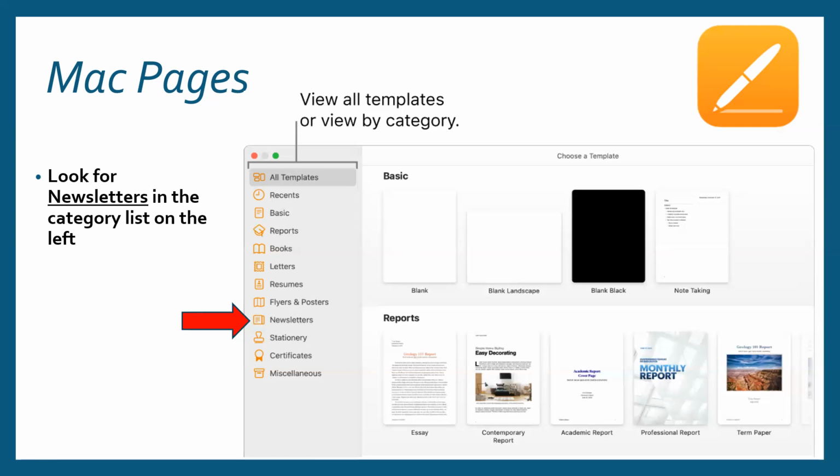There's the list on the left, and then there are all the different ones that you can scroll through. The easiest thing to do, of course, is to click on newsletters, and then the newsletter templates show up. It's much easier to do that than scroll around, but if you scroll around, you can see what other kinds of templates they have. But the newsletters are pretty darn good. They're amazing.